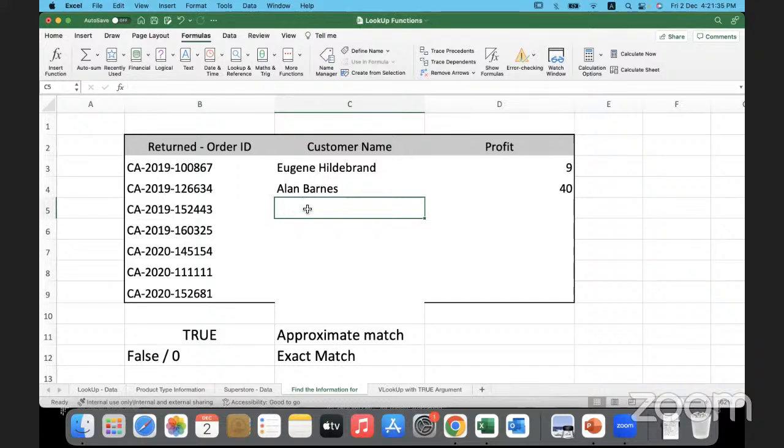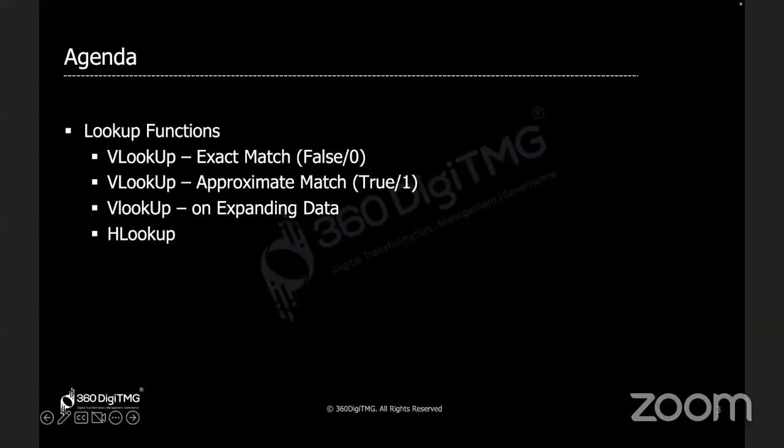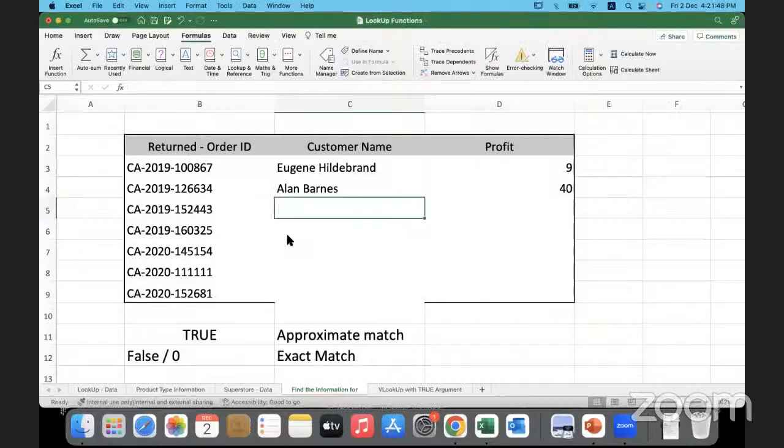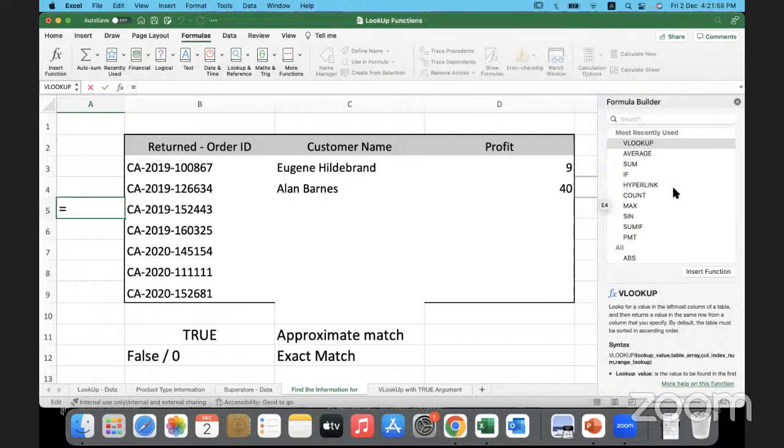Okay, so now, yeah, we are doing exact match. I think we continue with the same example and look at how it works with expanding data. Yeah, Mohan Raj, you can use it even in the insert function box. Even over here, you can use absolute referencing. You can do that.